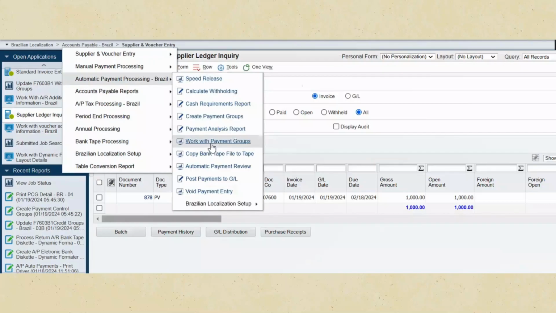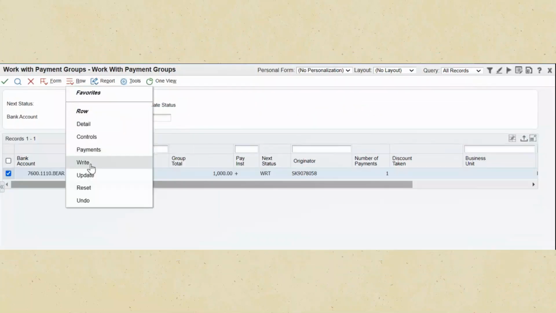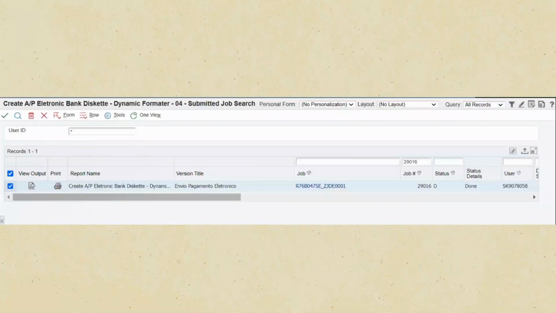Now, access the Work with Payment Group program. Search with the payment group control number that you created earlier. Then, select the row and select Write option from row exit. Provide the pay through date and click OK. This generates the AP Electronic Bank Diskette Dynamic Formatter report.